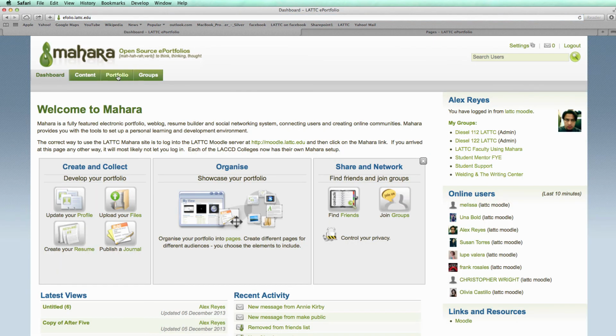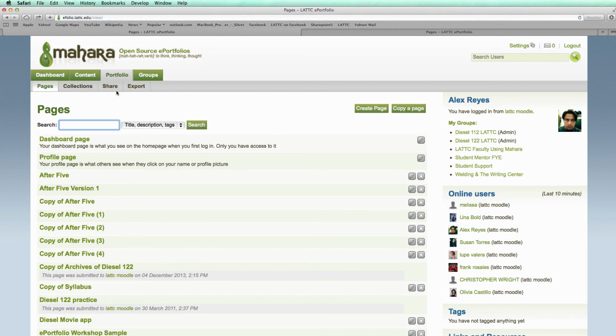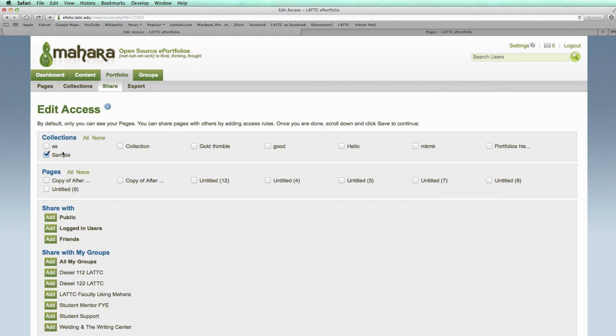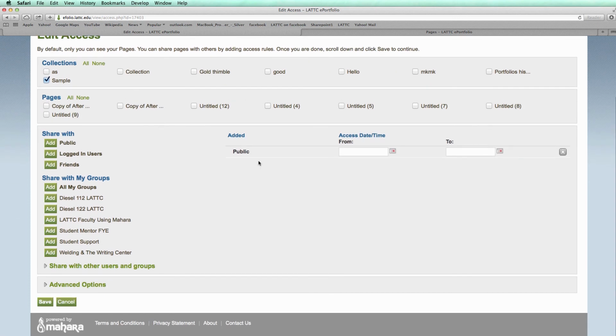Share a page or collection. From the homepage of Mahara, click on the Portfolio tab and then on the Share tab. Click on the pencil in front of the name of the page or the collection that you want to set up. Select the button of the group with whom you will be sharing your page. For example, if you want to make your collection public, click the button Add Public. When you are ready, click Save.